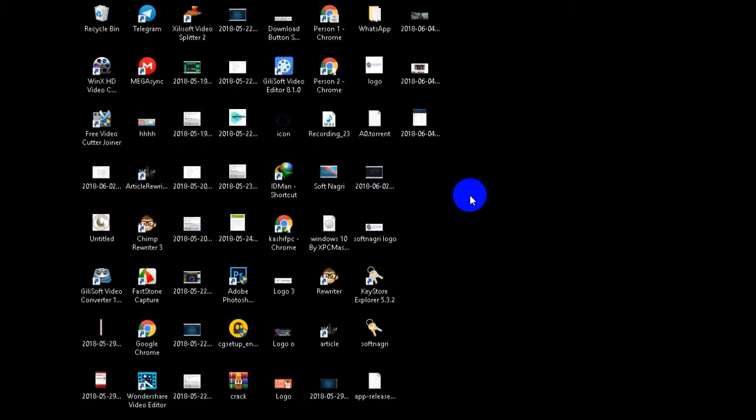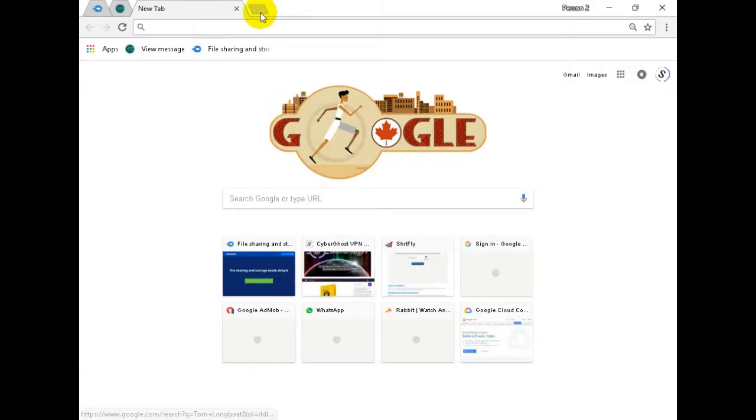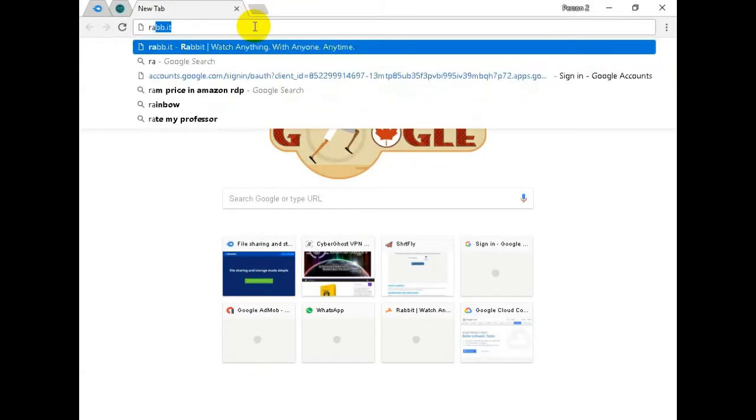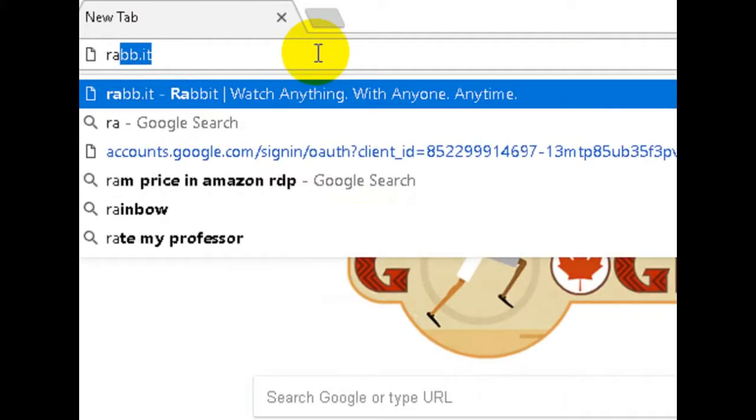Today I will tell you how to download and upload files faster to WhatsApp under 100 MBs. First of all, open your Google Chrome and go to rabb.it.